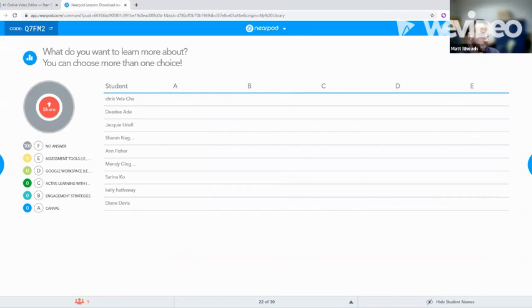All right, so this is one that we talked about earlier a little bit. What do you want to learn more about? You can choose more than one choice. This is relating to types of tools or Canvas.